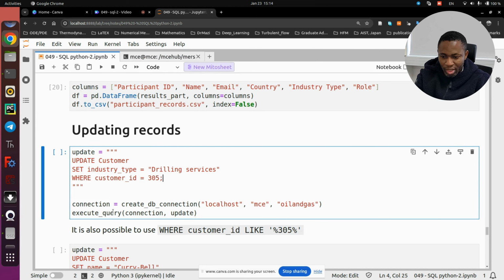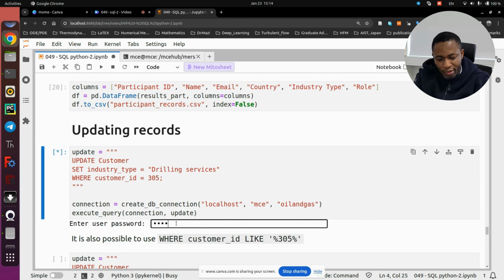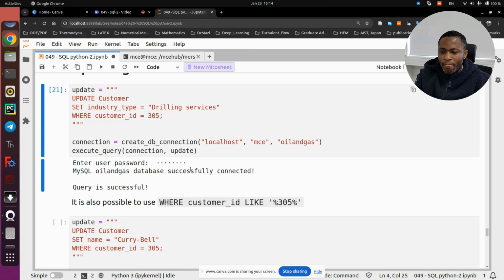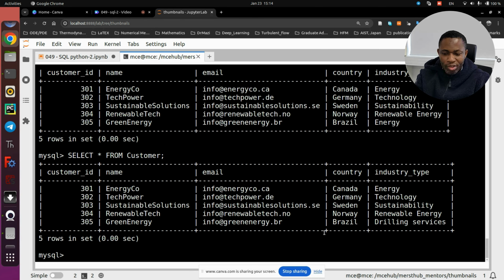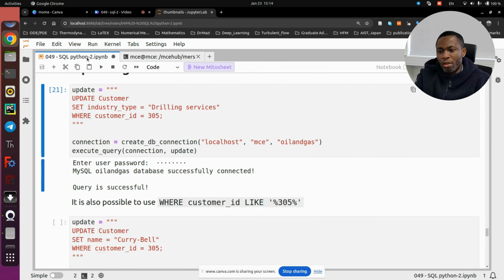So again, same thing, connection, execute query. If you run that, you have query is successful, and then let's see what the result is. Now it's been changed to what? Drilling services, from energy to drilling services. You can also query by using where customer ID like, and then you pass in the percentage symbol 305 and the percentage symbol, all in quotation marks. This can do all of these. I think if you familiarize yourself with the structured query language commands, you would directly understand what this is referring to.